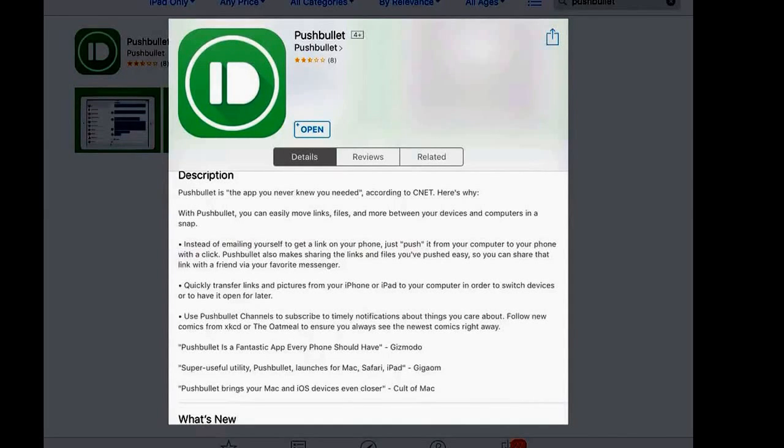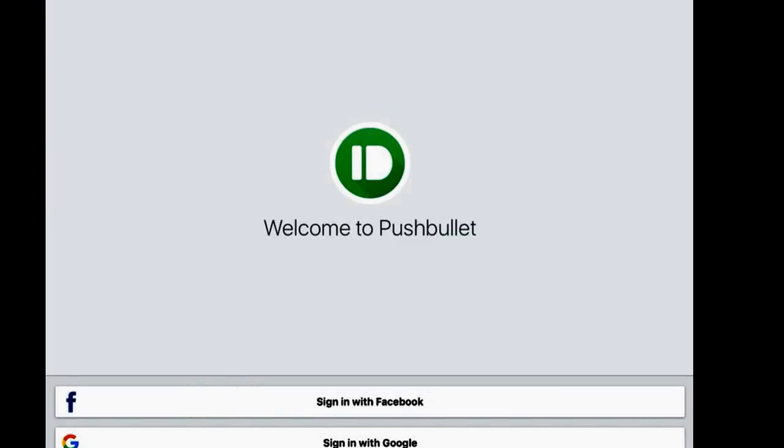But do know that you have to have Pushbullet installed on every device that you would like to link together. So if you have a phone, an iPad, and a computer, you will have to install Pushbullet on all of these things to be able to use the features.